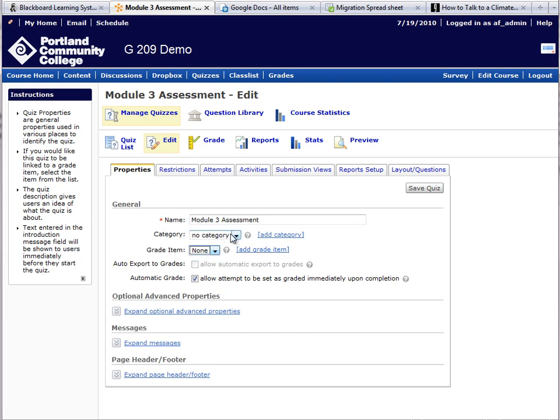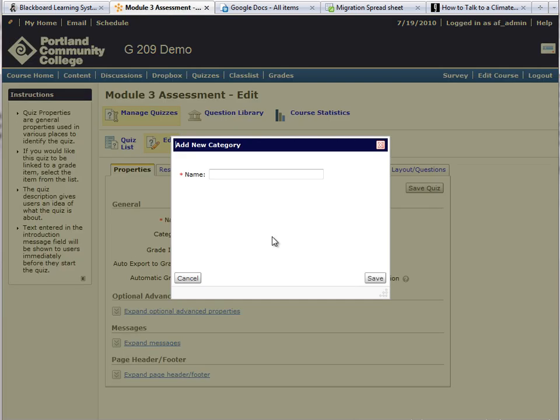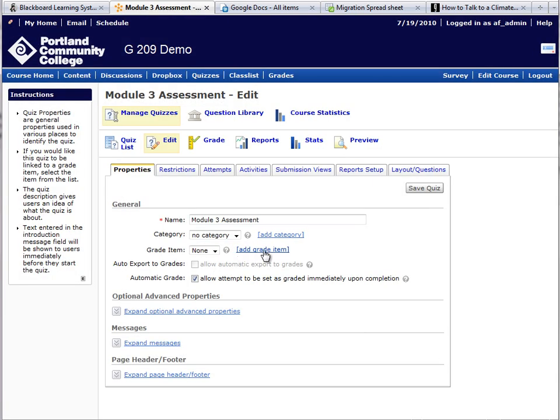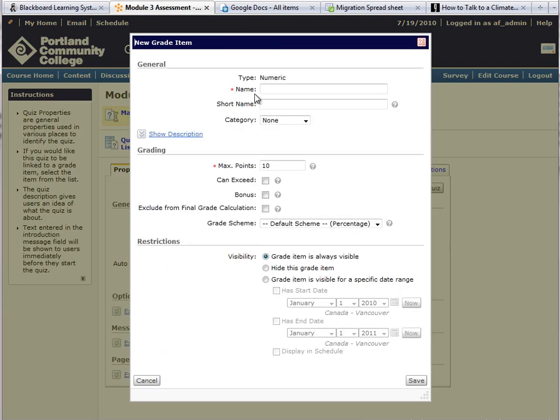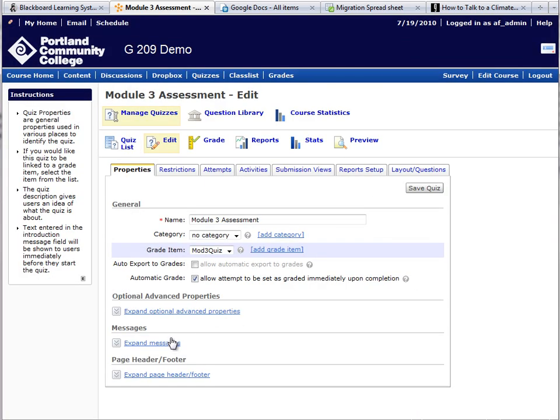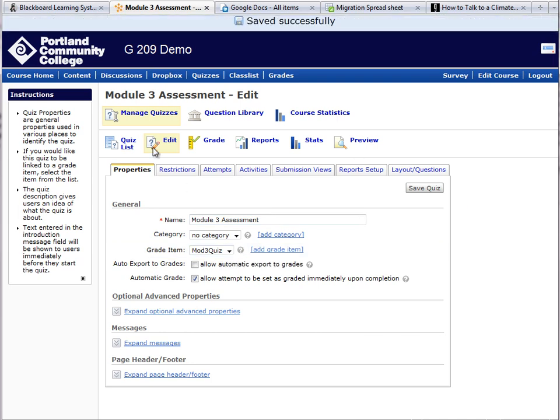So I'm also going to go ahead and add a category called, no I'm not, never mind. I'm going to go ahead and add the grade item. We'll call this just simple and easy Mod 3 quiz. No categories. The max points was actually 1, and hit save. And then that quiz is ready to go.